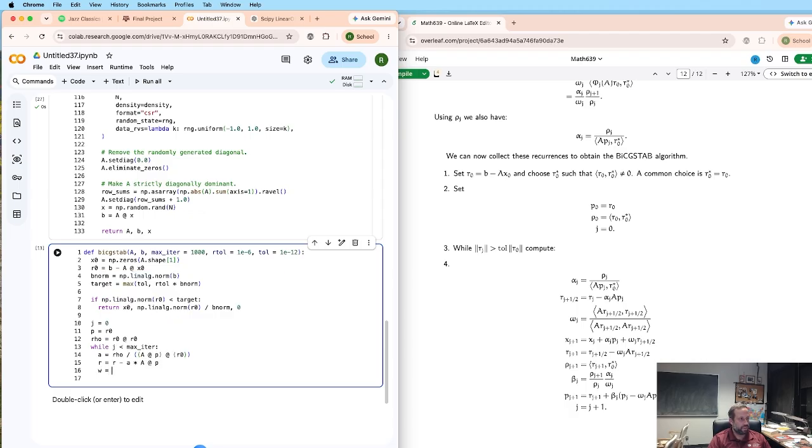Okay, now W is going to be equal to this fraction. So let's see, here and here, and the top. Okay, so we're going to have AR there, and then just R there, and then in the denominator it's going to be AR.